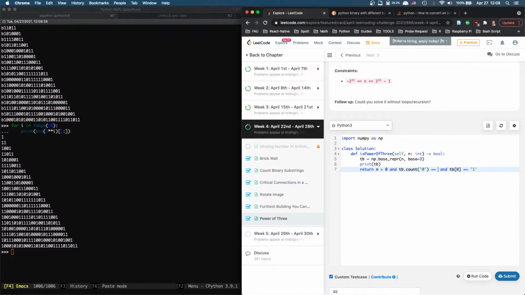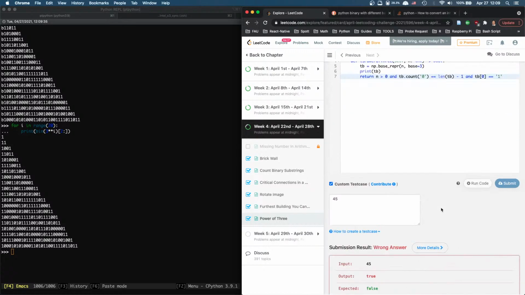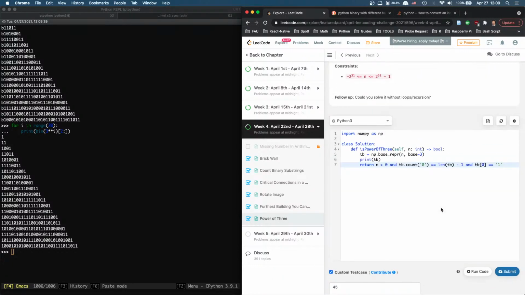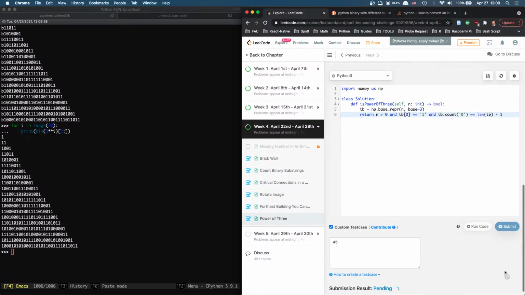So count 0 equals len tb minus 1. That shall work, right? But still just counting the number of zeros, and then check. The first one is a 1. The easier one goes first. Okay, this one should be right.